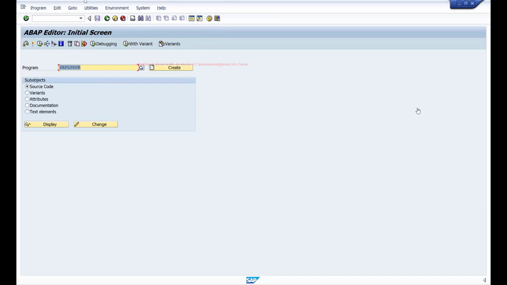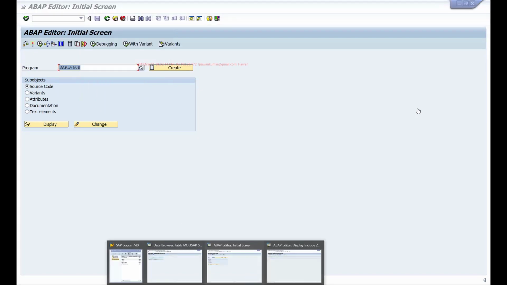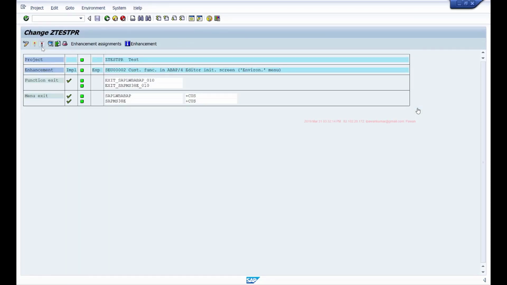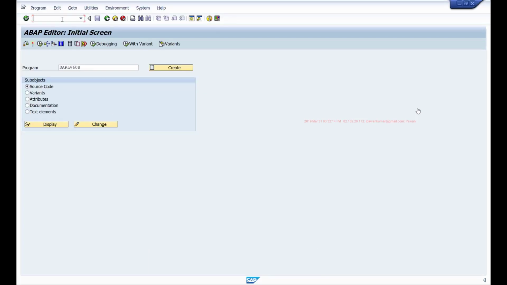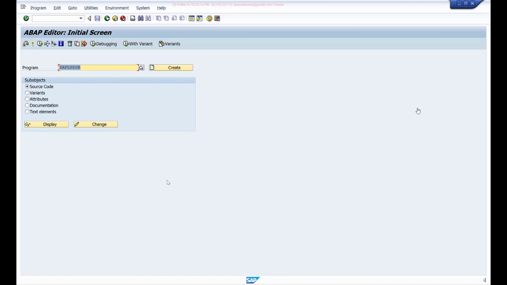And if you don't want this enhancement to be active, if you don't want to use it anymore, then you don't have to delete anything. You can simply go to that enhancement and deactivate it. So now the enhancement is deactivated. If I run this transaction again, if you see utilities, that menu is no more available. So you don't have to delete anything. You can deactivate it. So that is a switch framework. You can activate it if you want to use it. You can deactivate it if you don't want to use it. So that's your menu exits.